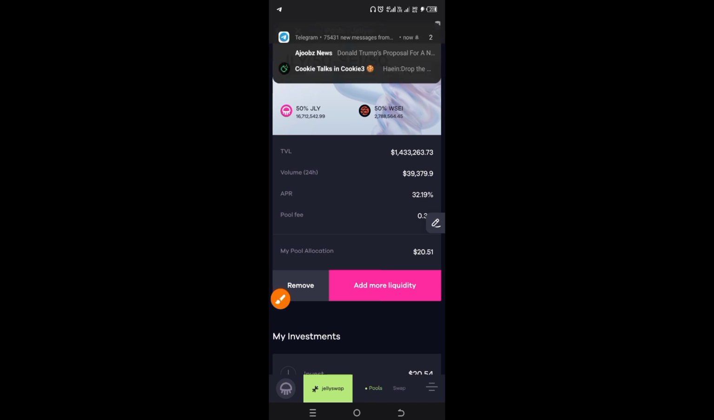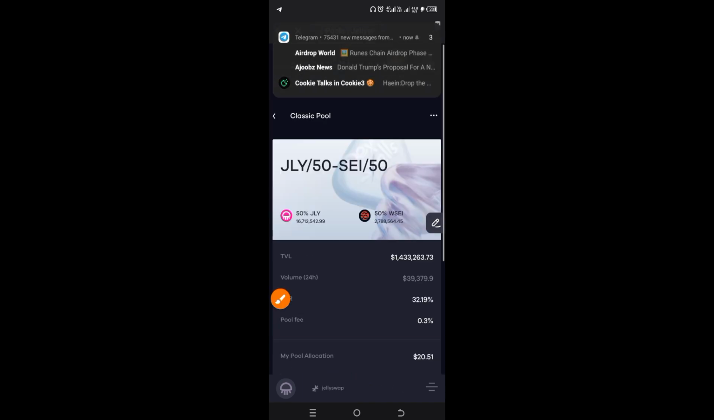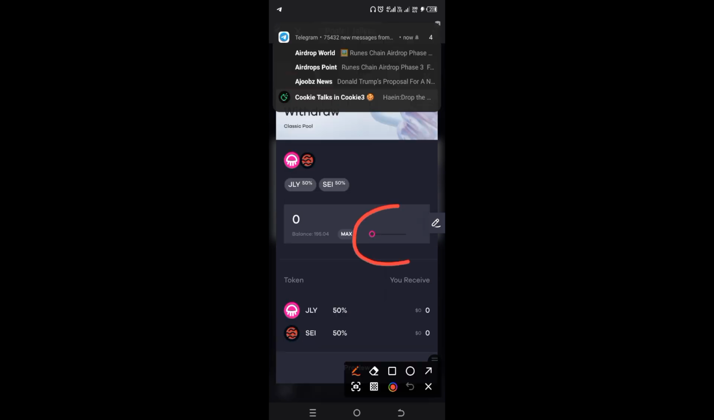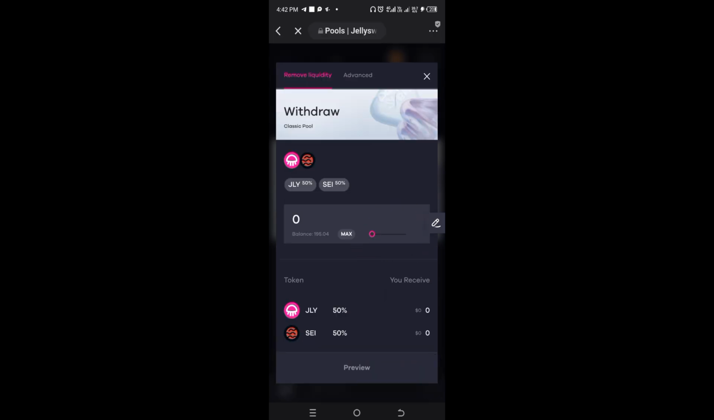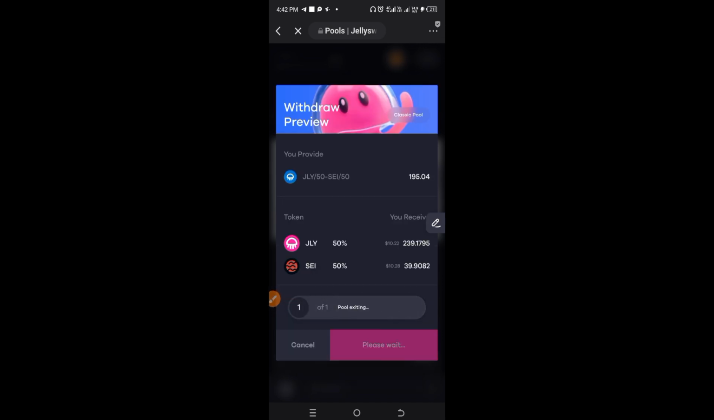So now if you want to remove liquidity, you are going to see this. So click on remove liquidity. Removing the liquidity, just come to this place, drag it to 100%, or you can just come here and click maximum. Any of them works fine. Now you go to preview, and then confirm and withdraw.